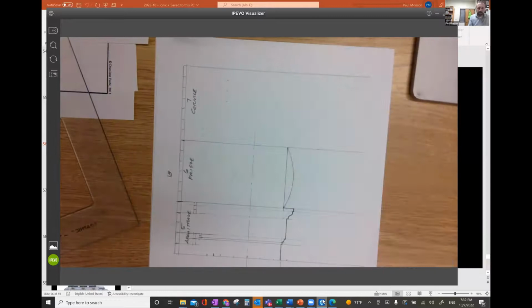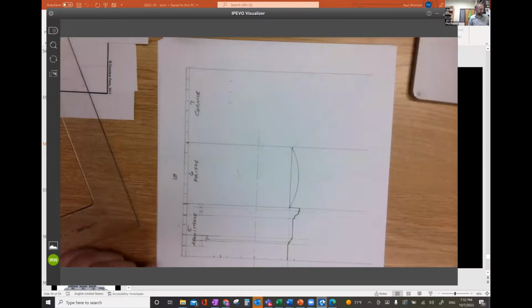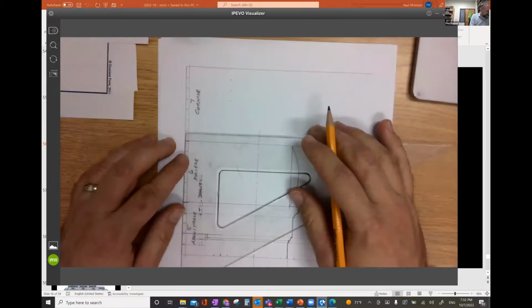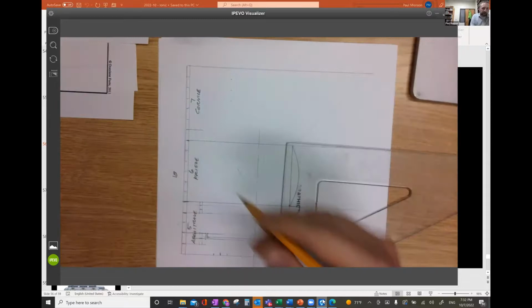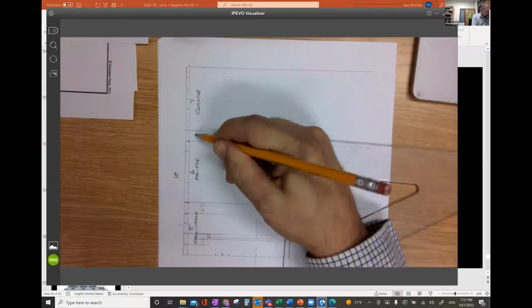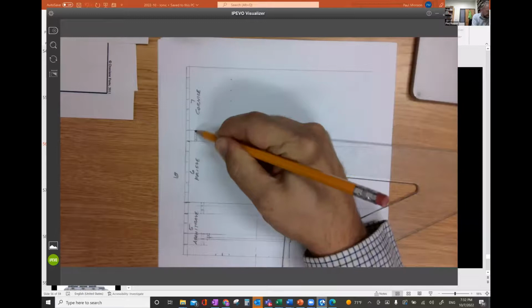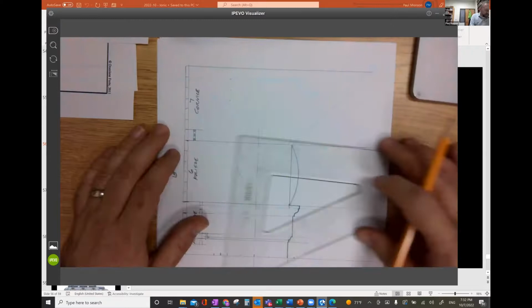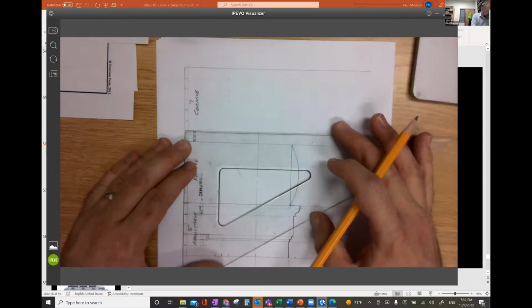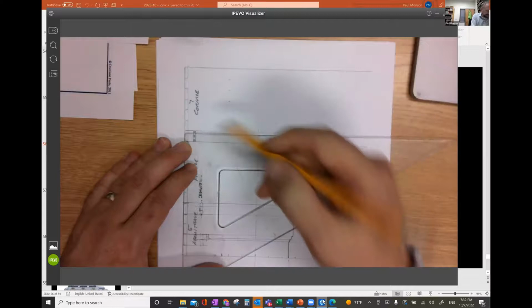Let's start at the bottom. Okay, take this bottom division, and we're going to divide that into five parts. So 1, 2, 3, 4, 5. And we'll carry across the top one and that first little fifth division.